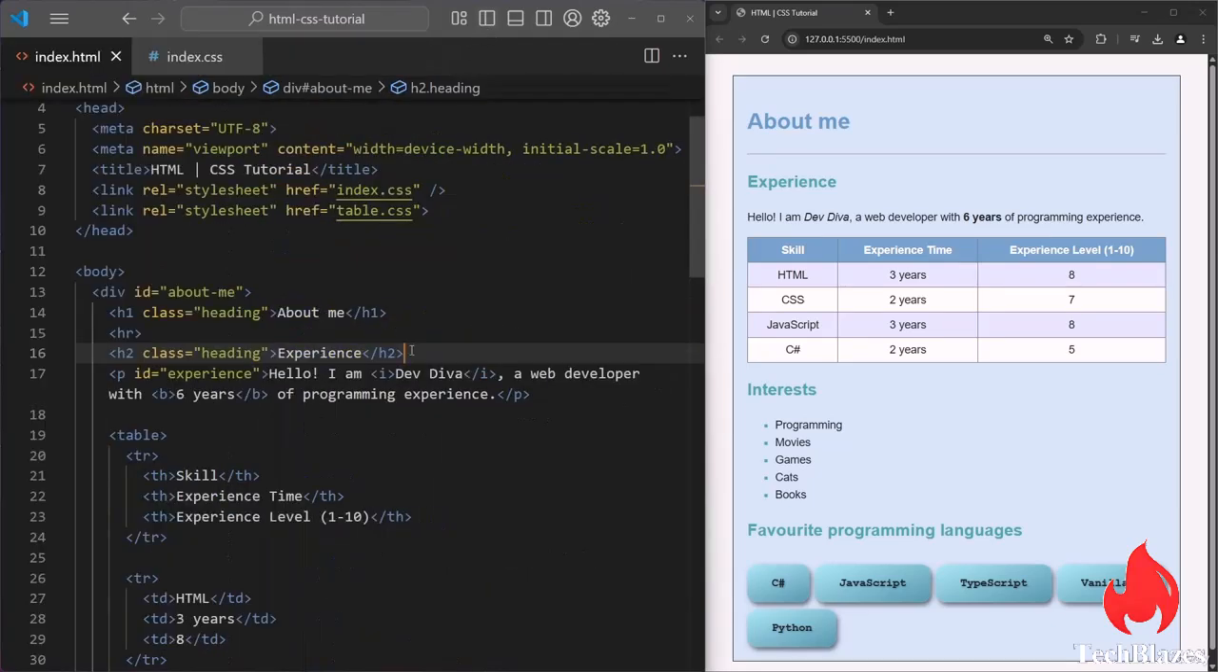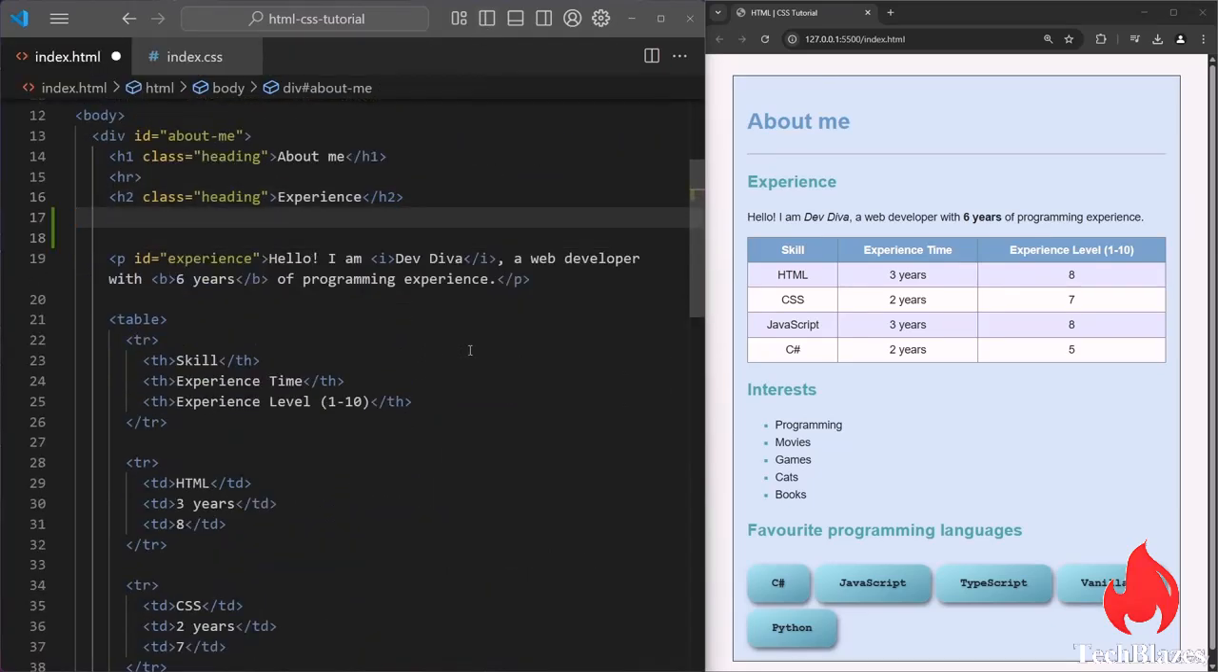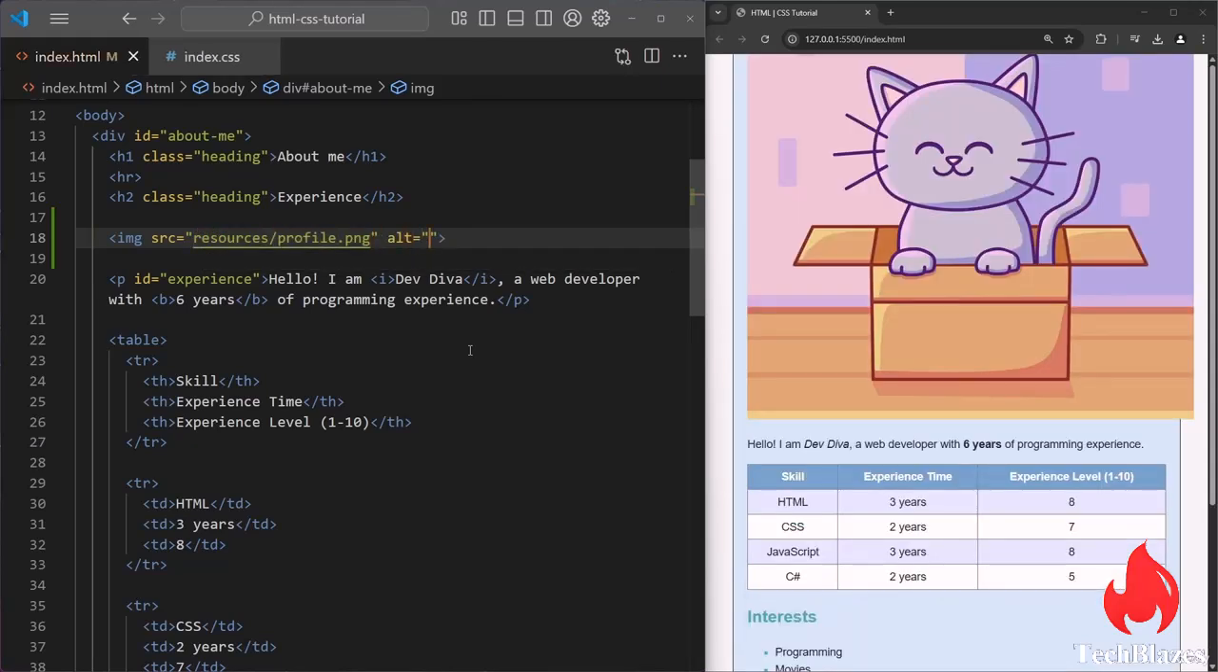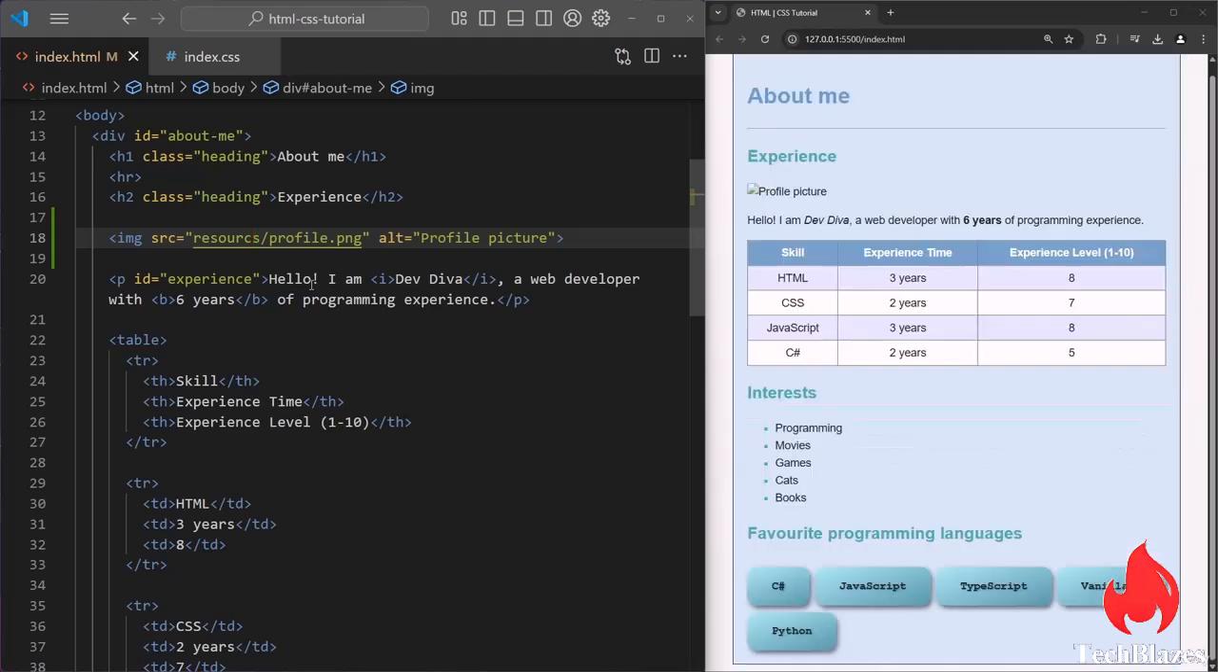Let's add the profile picture using the img tag. The source attribute is the relative path to our image. So in our case, resources/profile. An alt attribute will be equal to profile picture. The alt attribute is there in case the source is not available. For example, if I make a typo in the image path, the alt text will appear instead.